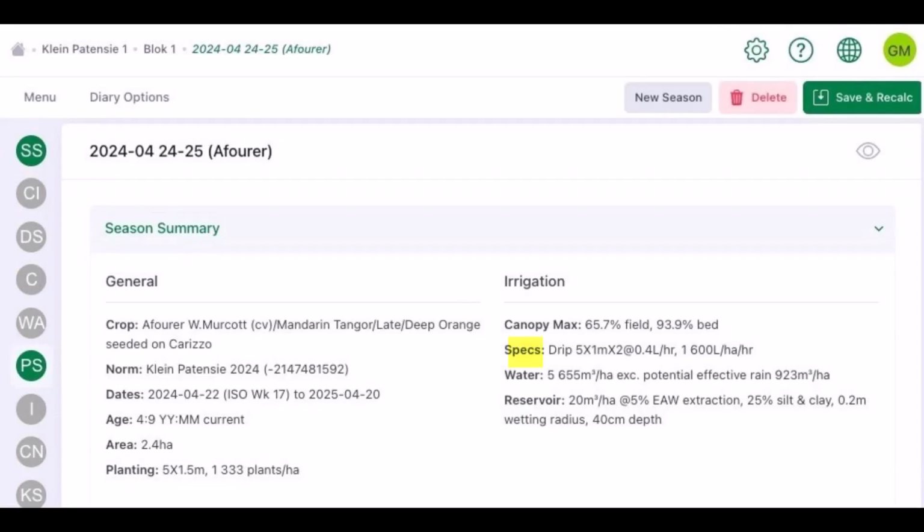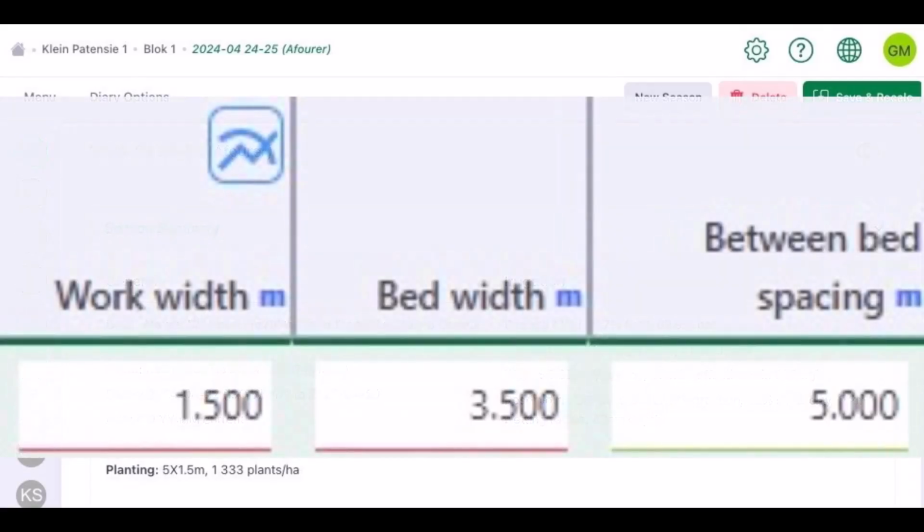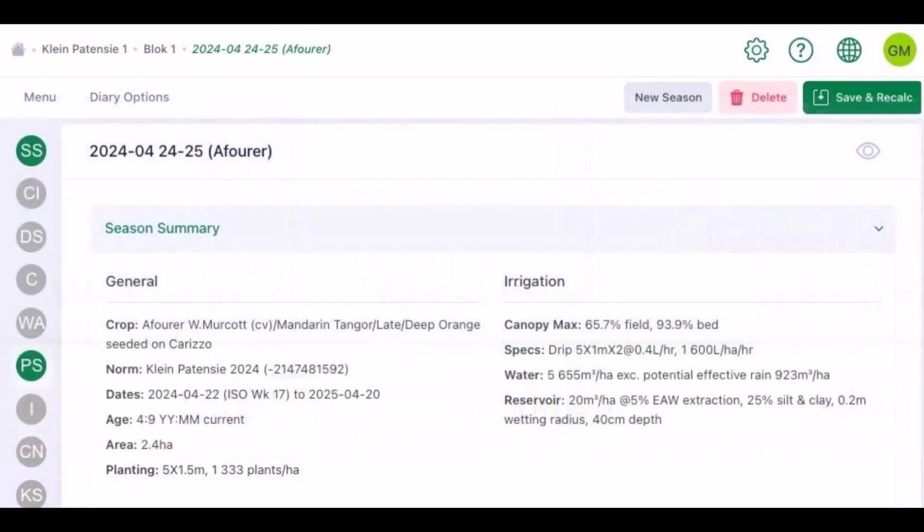The second field is known as the specs of the irrigation system. The first value is the type of irrigation used, for example drip. The second value is the spacing between the beds, in this example it is 5 meters. This measurement extends from the middle of one bed to the middle of the adjacent bed. The term bed refers to the area allocated for tree growth. When dealing with single-line trees, this value aligns with the spacing between tree rows.